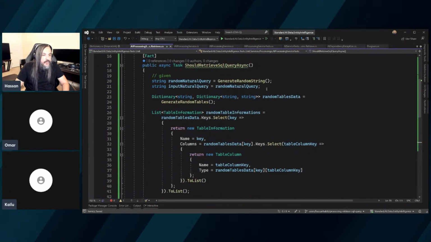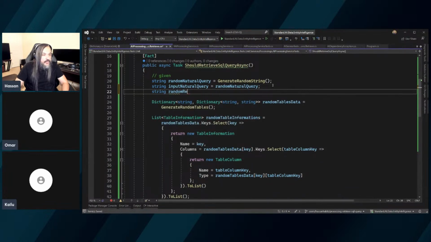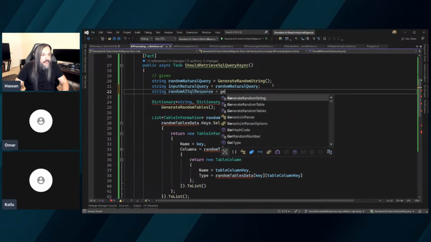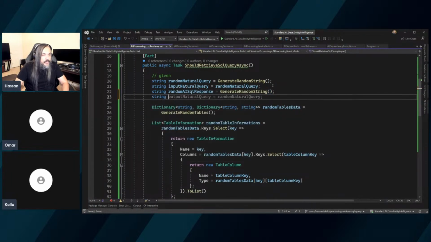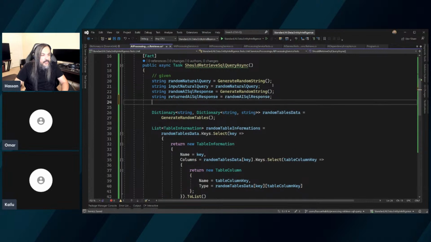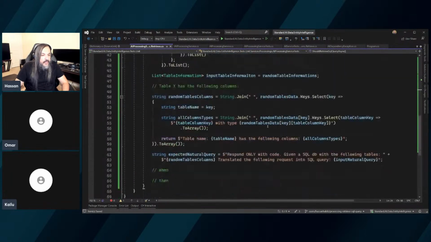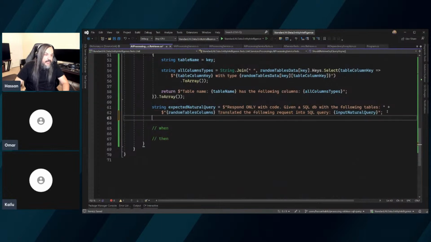Okay. In addition to all of this, we also want to go here and say string random response, random AI SQL response. And this is a generated string. And then this is AI returned AI SQL response. So that will be the random AI SQL response here. And then the last one is expected AI SQL response, which would be the returned, like that. Cool. Okay, so if that's the case here, now we're getting really close. Now I can set up our mock then.